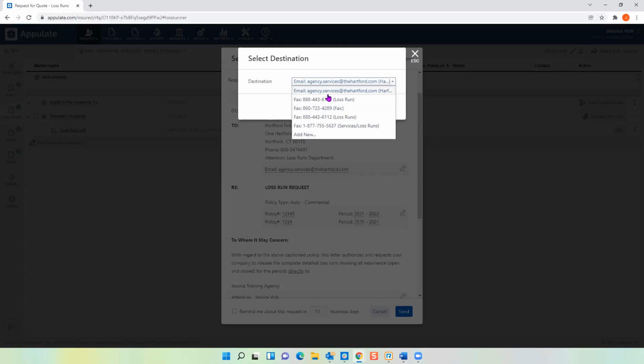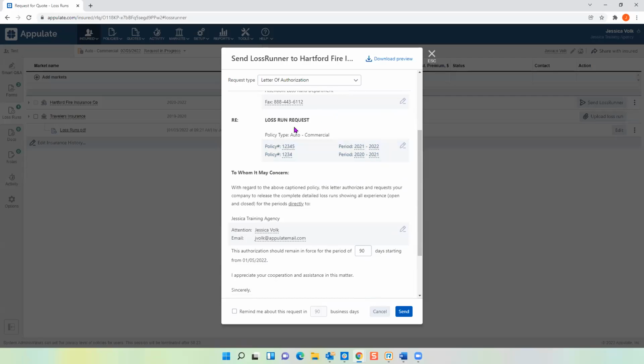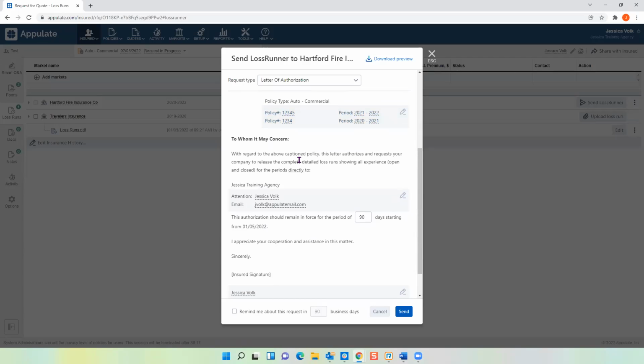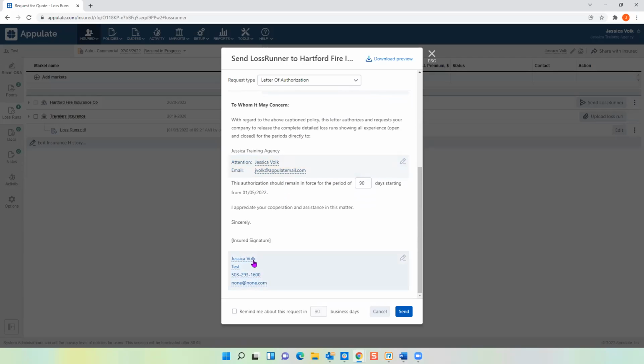Some carriers are dependent on regions or even line of business. So just make sure you choose the correct email or fax number for your loss run request. And then it's followed by the policy number and the policy period for the insured. And then it concludes with the body of the letter itself, which provides the market with the return destination being yourself as the agent. And then your insured's information will be down below.